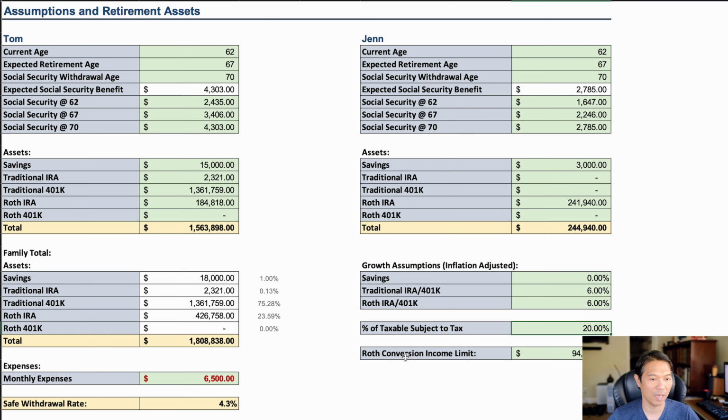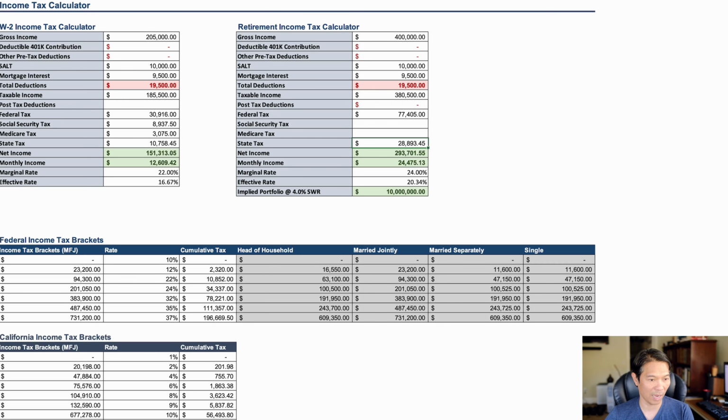This bit right here is if you wanted to do Roth conversions, you can put an income limit here. And for Tom and Jen, we put $94,300. This is going to keep them in the 22% tax bracket. I got this number from the tab that says tax calculator, and I'm just looking at the income that keeps them right at the 22% bracket. You can, of course, change this as you see fit.